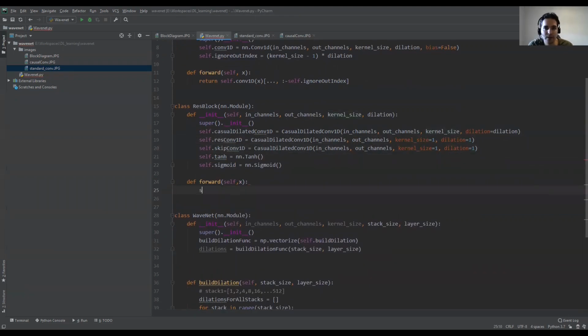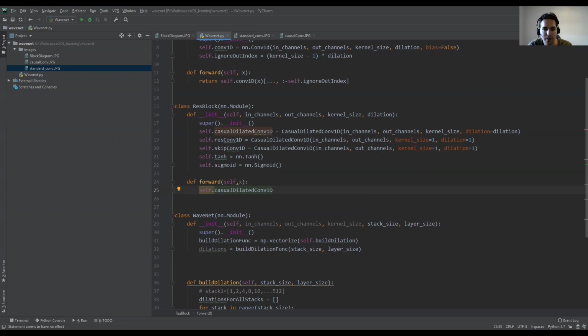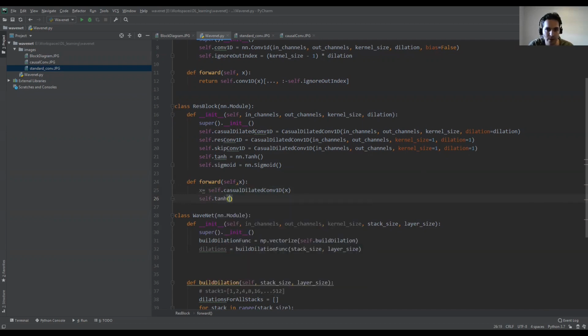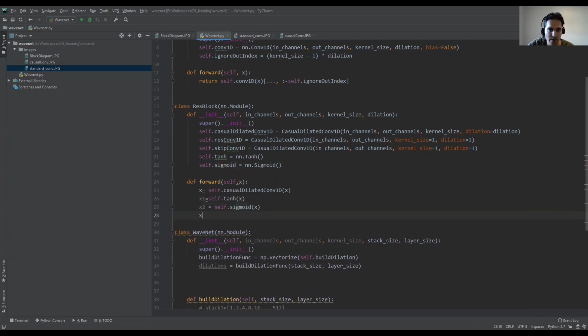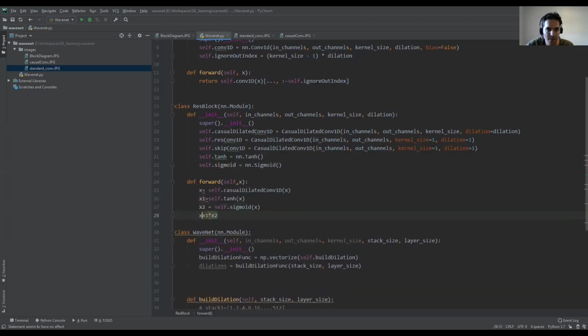So the first thing we need to say is, I want a causal convolution, and I want to apply it on X and get the result back. And I want to apply two activation functions. One is tangent hyperbolic, I call it X1. And another is the sigmoid, and call it X2. And I want to multiply these two, X1 and X2, together. And after that, they need to pass through a residual connection.